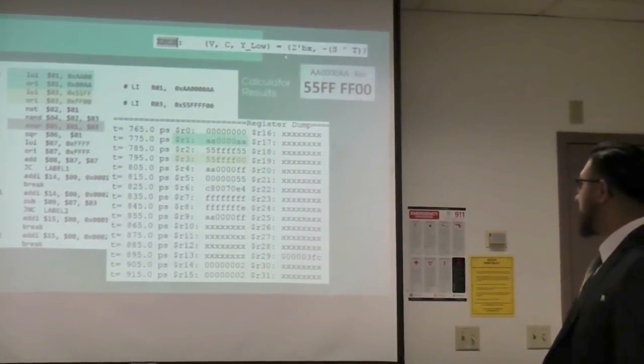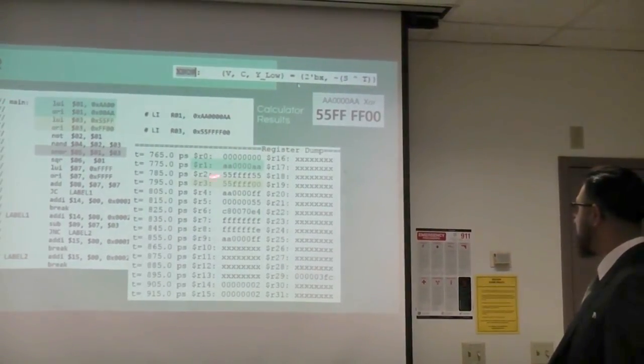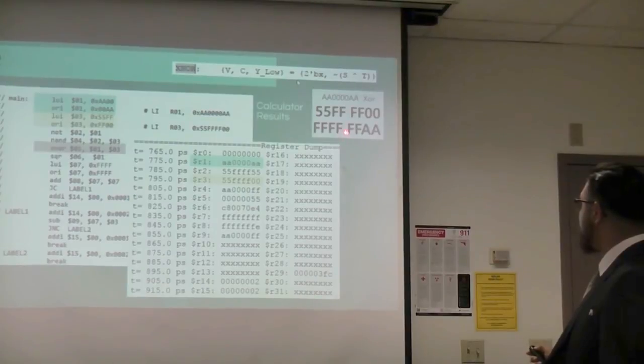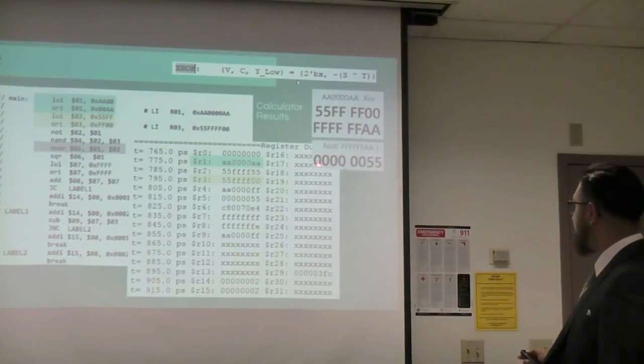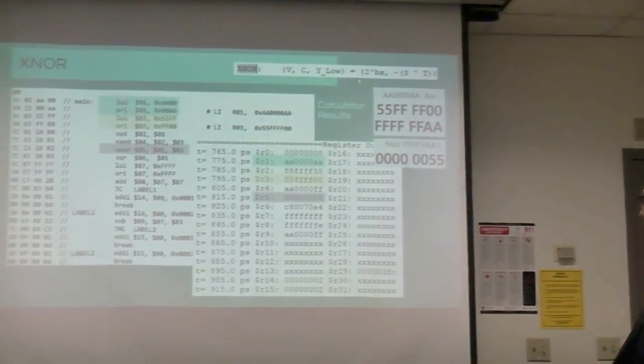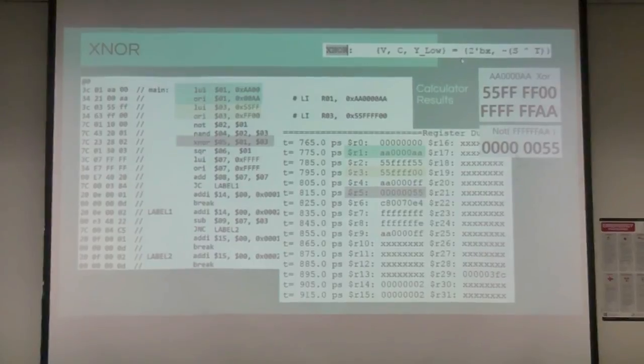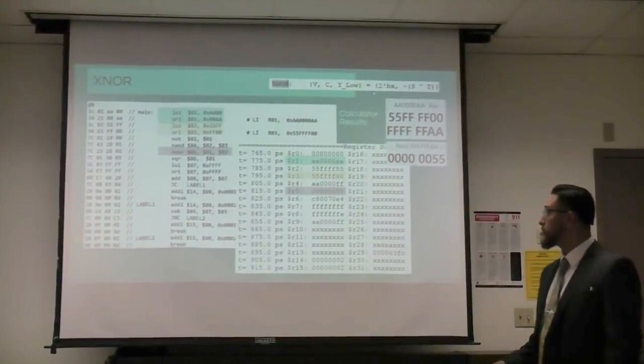Now let's take a look at the calculation. So if you take register 1, XOR it with register 3, you get this value. That value NOTed turns out to be this answer, which should be in register 5. So let's see. Register 5 does include the same value, which verifies that our XNOR instruction is functional.